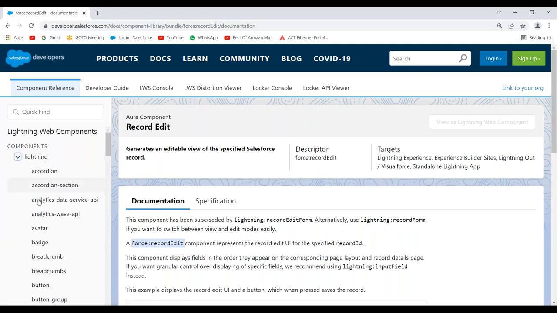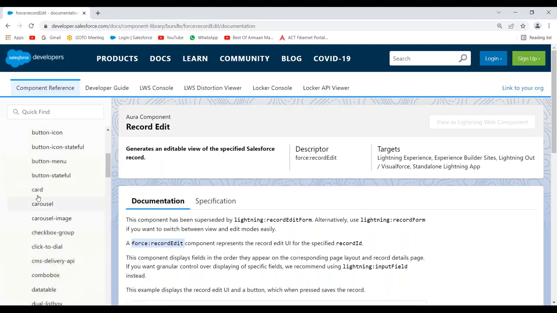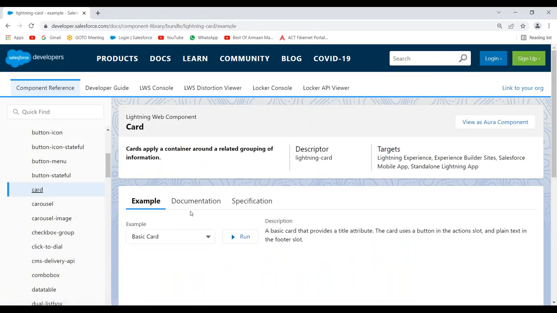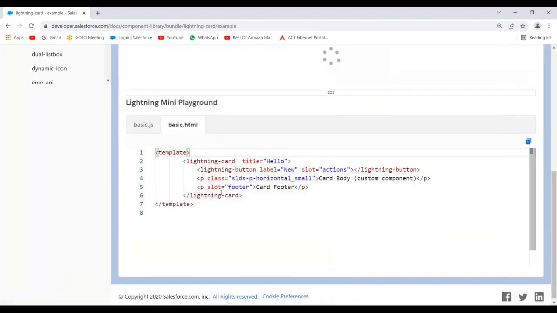When you see a lightning component, for example lightning card, it is lightning hyphen card, that's it. There we use lightning colon card, but here we use lightning hyphen card. There we use lightning colon button, here we use lightning hyphen button. There we use the aura component, here we use template. It's a common model here.